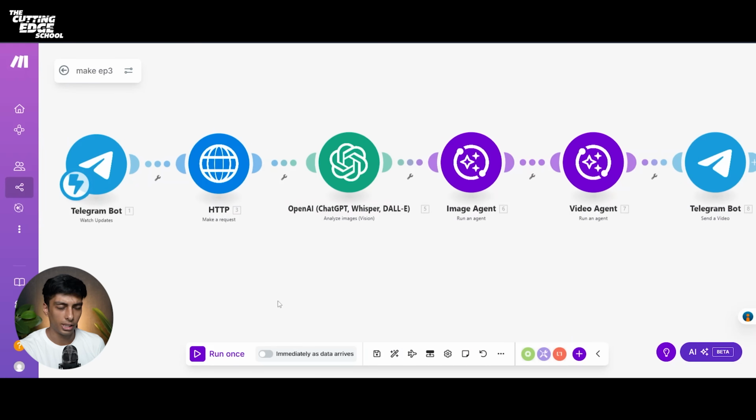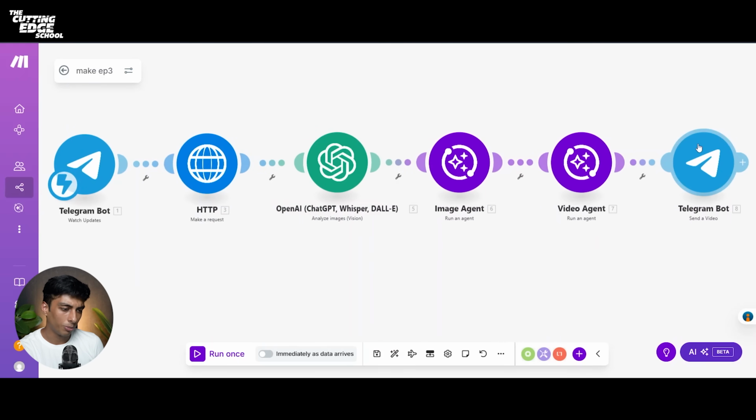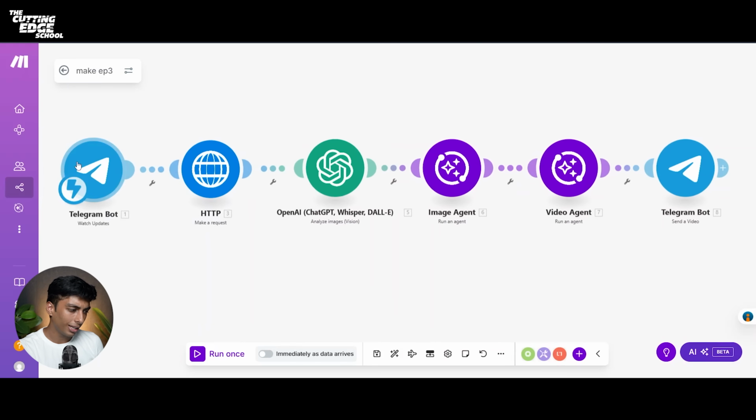Now you can also set up WhatsApp, email, or any other kind of response to this. I am sending it back to my Telegram, but you can also send it to your email, your WhatsApp, your Slack messages, etc.